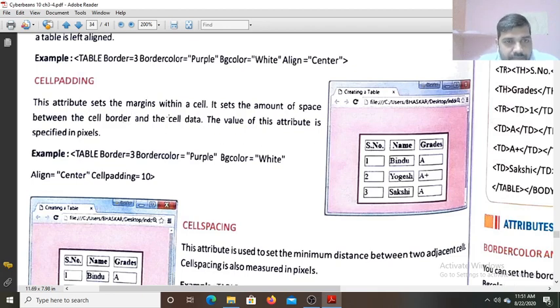This attribute sets the margin within a cell. It sets the amount of space between the cell border and the cell data. The serial number is the cell data, and this is the cell border. This is the space you leave, and that is called the cell padding.